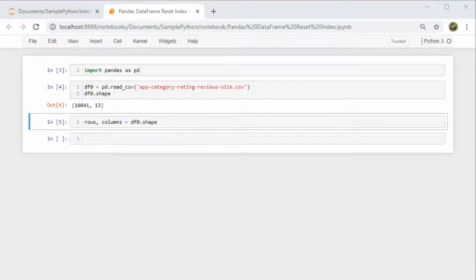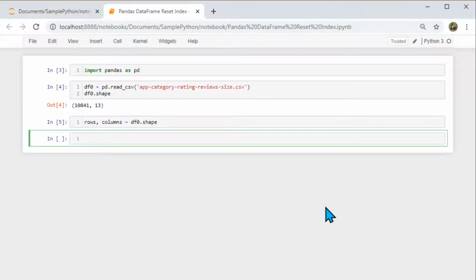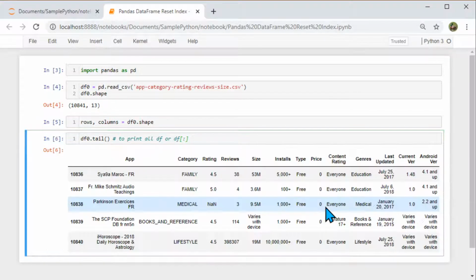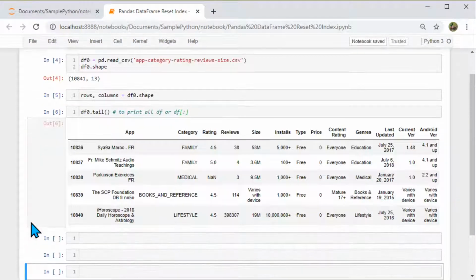Now if I want to see all the information which has been loaded, there are a few different ways I can look at the data frame. I can say data frame dot tail, which will show me the last 5 records. Or I can just say data frame, or I can say data frame within square brackets colon. In that case, it will show me all of it. When I say just colon, that means row numbers first to last. That's what it means.